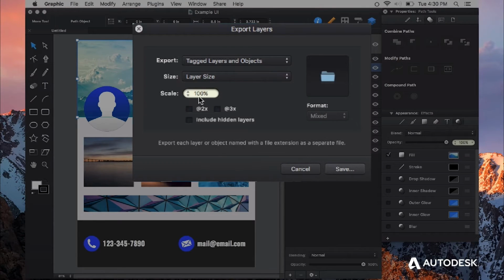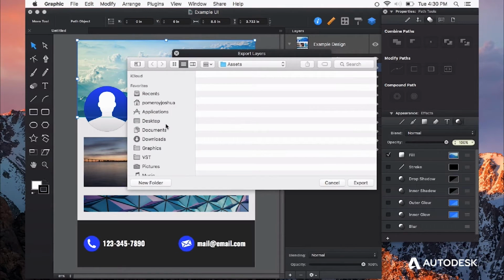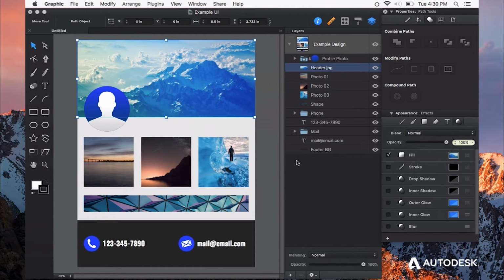We can define a scale in here as well, or you can just choose to export a 100% scale plus at x2 resolution and at x3 resolution. There's a tick box here if you want to include hidden layers. When we click Save, it's going to ask us for a file path. So I've just created a folder here called Assets, and I'm going to export them there. I'll click Export and then show you what this has done just with naming one layer in our Layers panel.